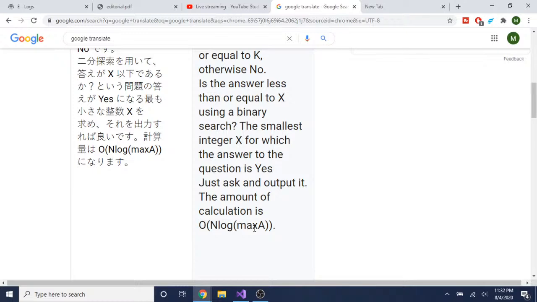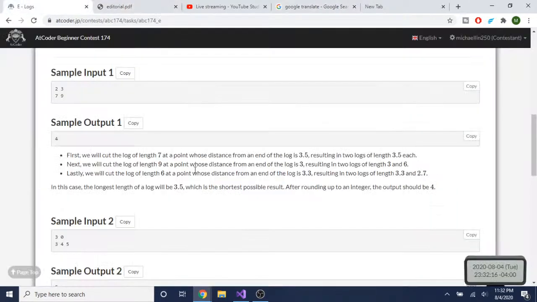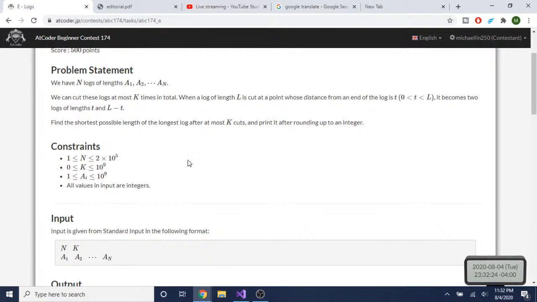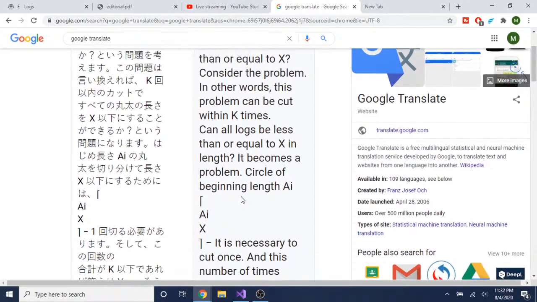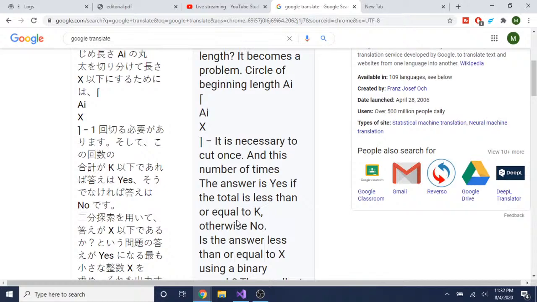The amount of calculations is n log max of a. I don't understand. What does that mean? Okay, we still can't. Okay. Consider the problem. In other words, this problem can be cut within k times. Can all logs be less than or equal to x in length?